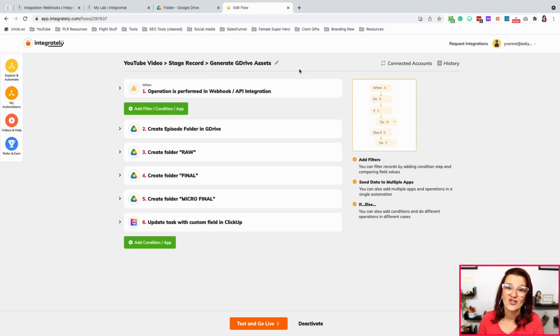I need a main folder for the whole episode. I need a raw folder. I need a final folder for my video editing guys. I need a micro content folder. I need all these things. This automation sets this up for me automatically and I don't even have to touch it. It names it, it relinks it, it does all the things.